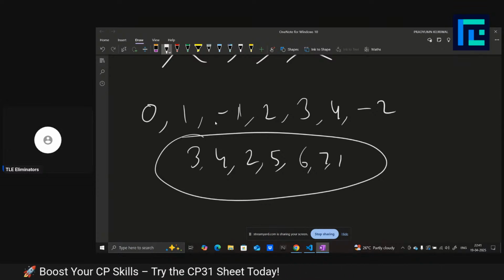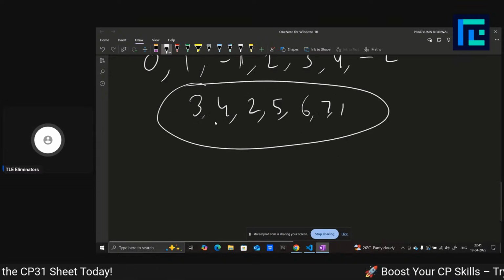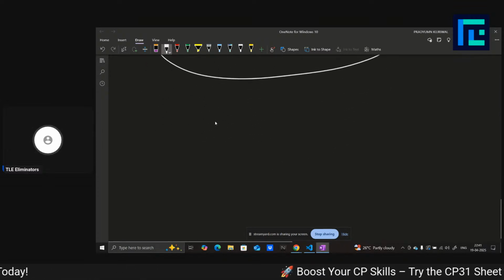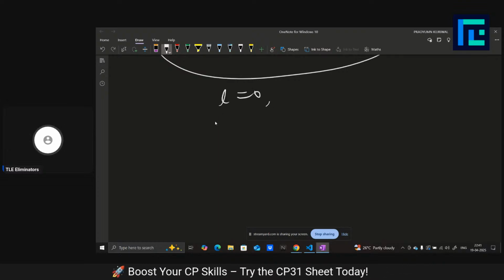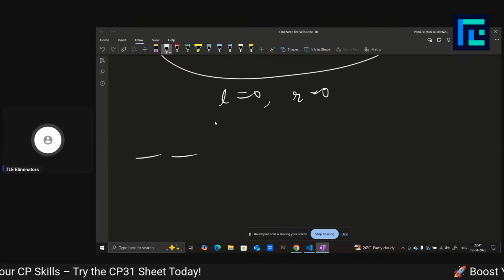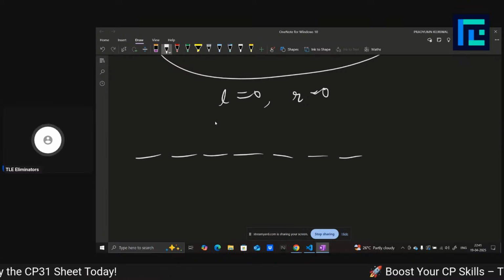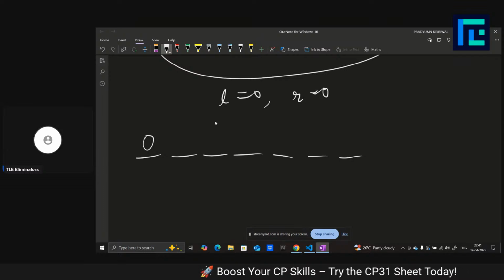Okay. So yeah, this is my solution. And how do you implement this? You can simply keep an active range of L comma R. So you can initialize L to 0 and R to 0, right? And initially, in your answer array, you will keep a 0 here, right? Then you will iterate over the string S.